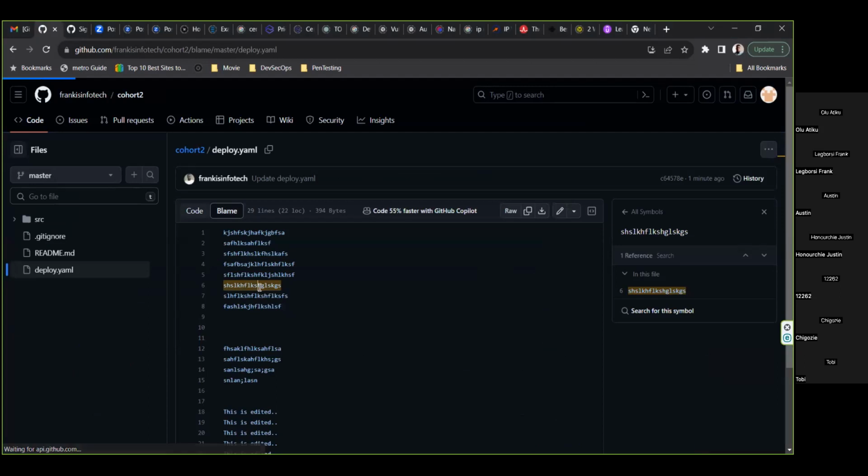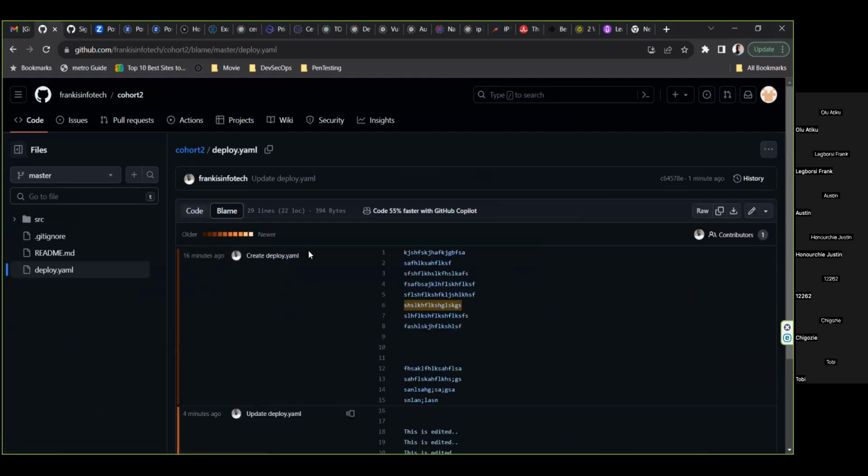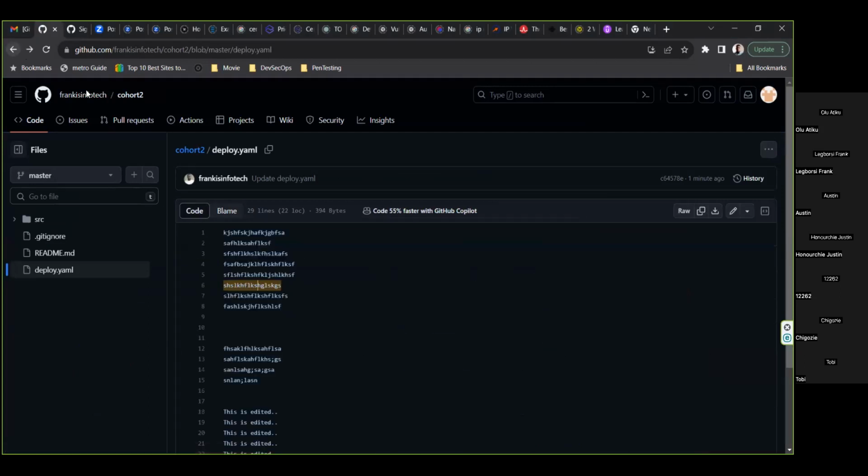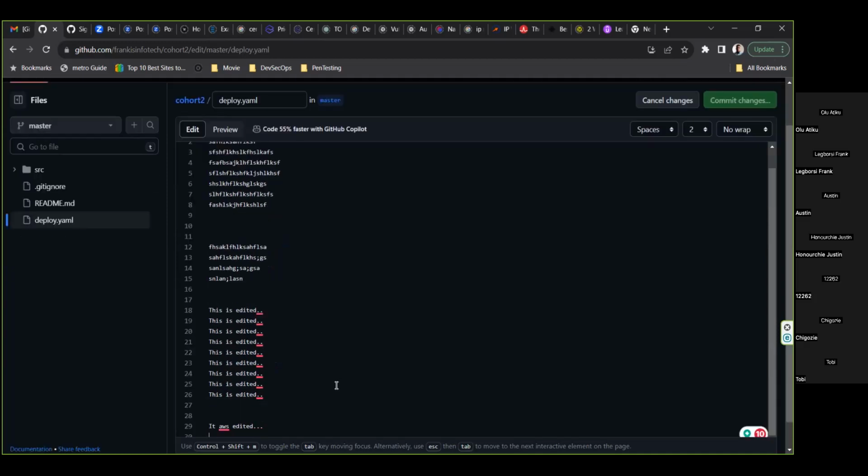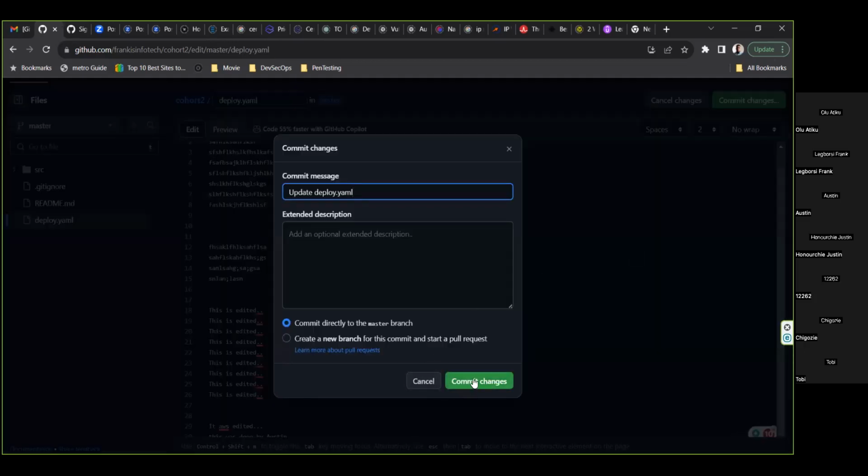Now, go to your edits. It's far right, Austin. That's the icon. Yes, that's it. Click on edit. Now, go to the bottom and add your own content. Scroll to the bottom. Click now. All right. Now, try to commit.